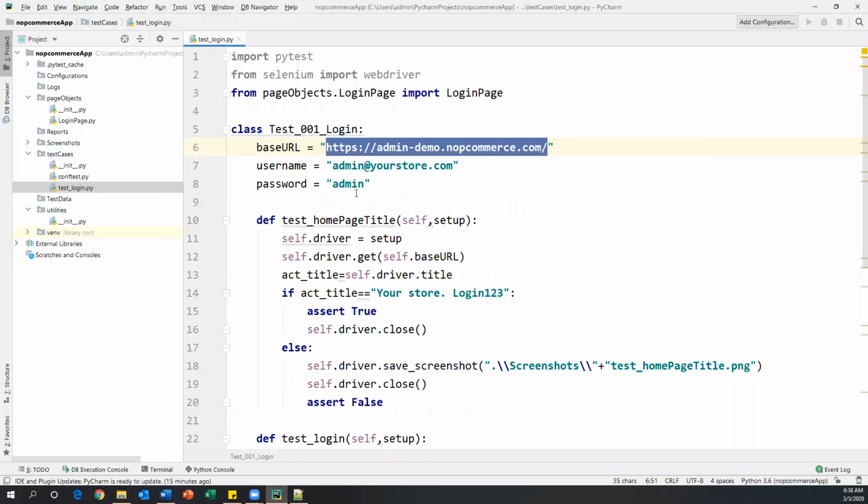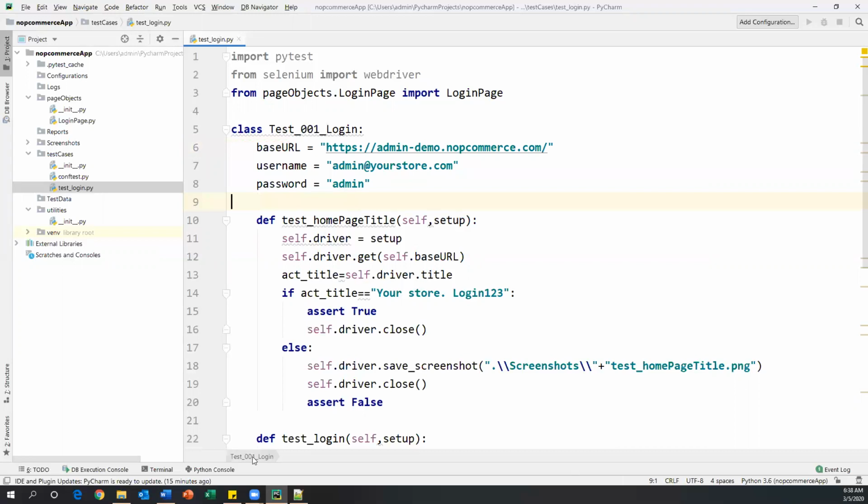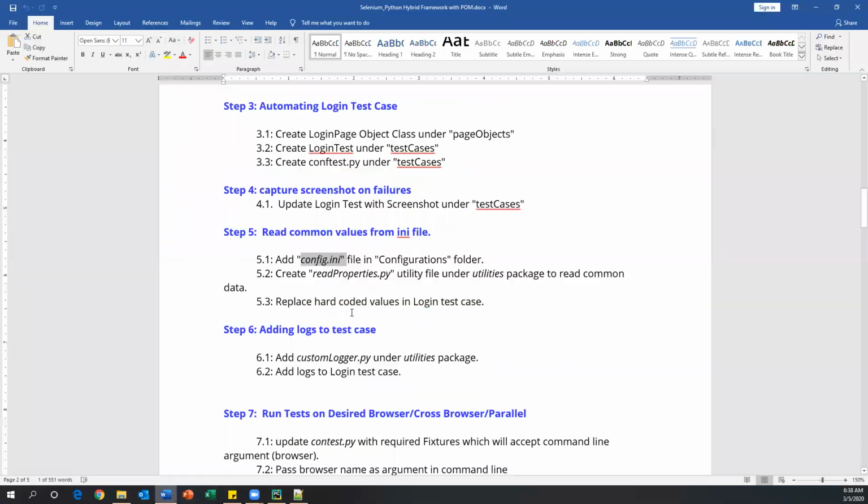So we are not using this data for testing. We need this data as a prerequisite for every test case. Test data we need to create under the test data folder, especially when you perform data driven testing. But this is not test data. So now if I go back, config.ini file we need to create under the configuration folder.